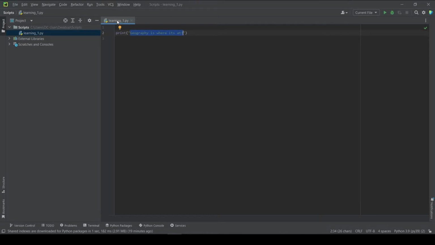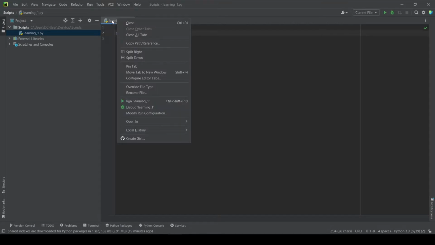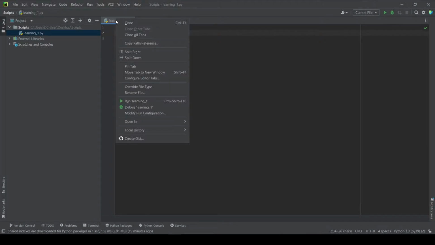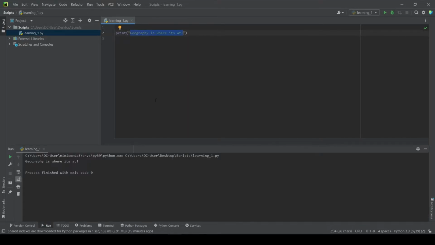An alternative way is to right-click this tab header, where it says the name of the file. Right-click it, and you also see here run learning_1, which is referring to the script we just wrote. So let's go ahead and run this and see what happens. Boom. What you see is it opened this run dialog terminal where it can print out results.